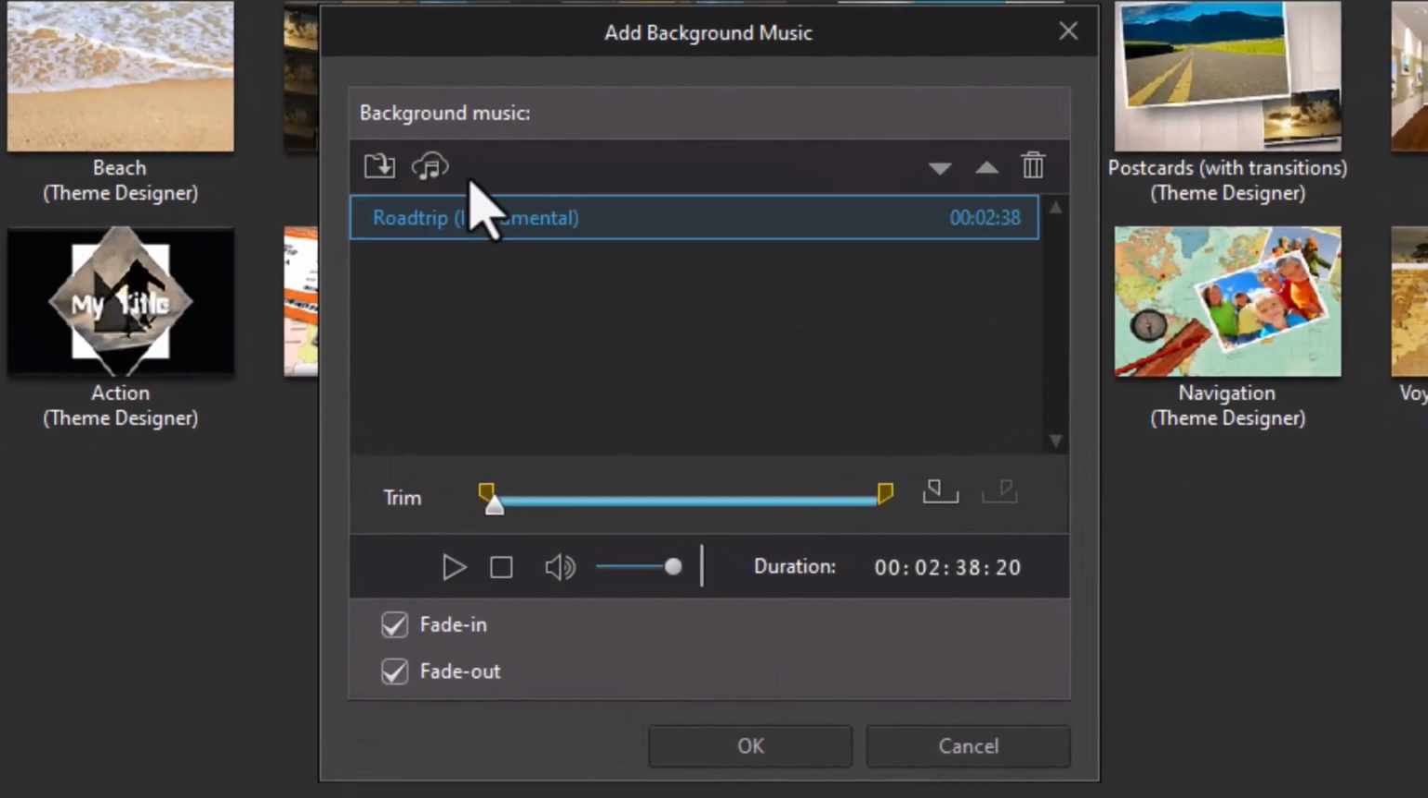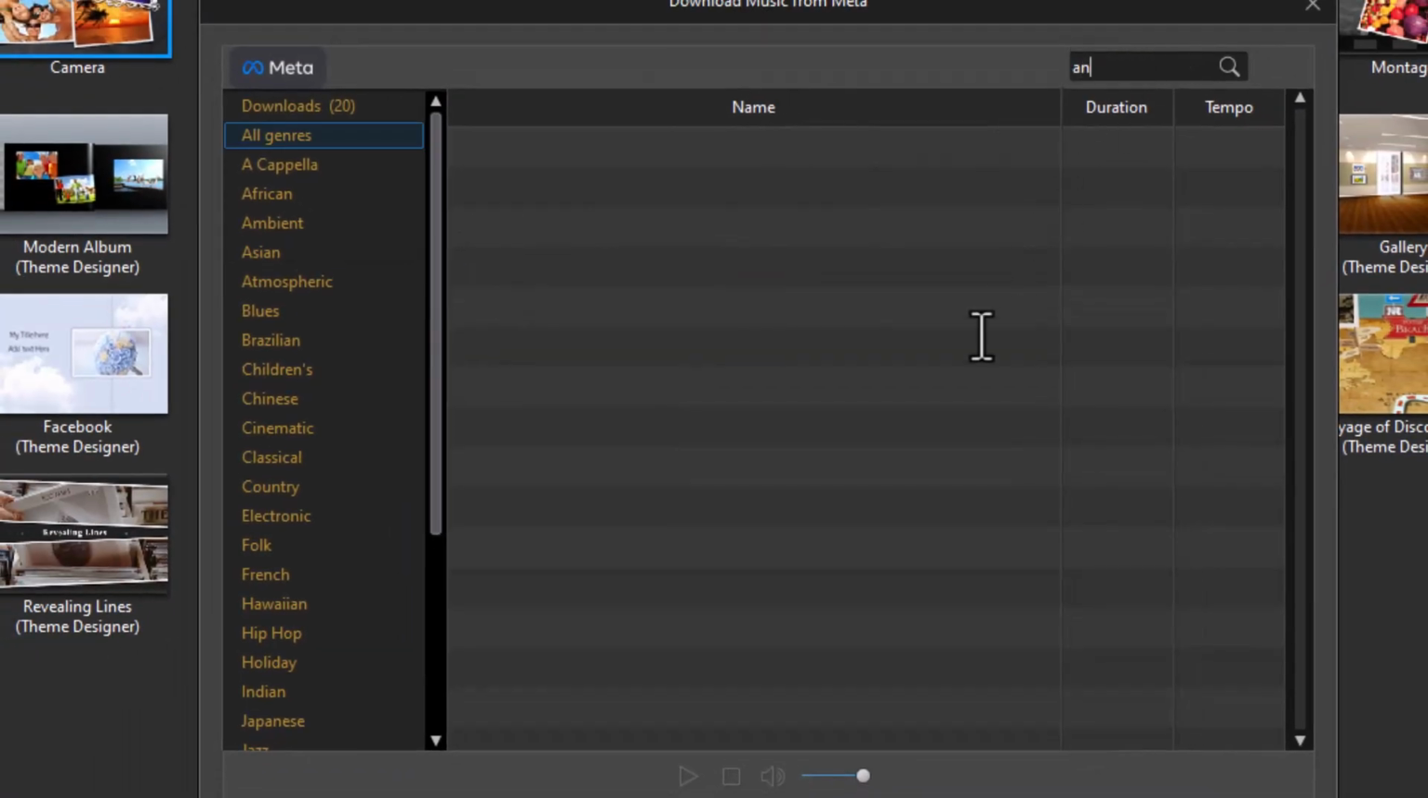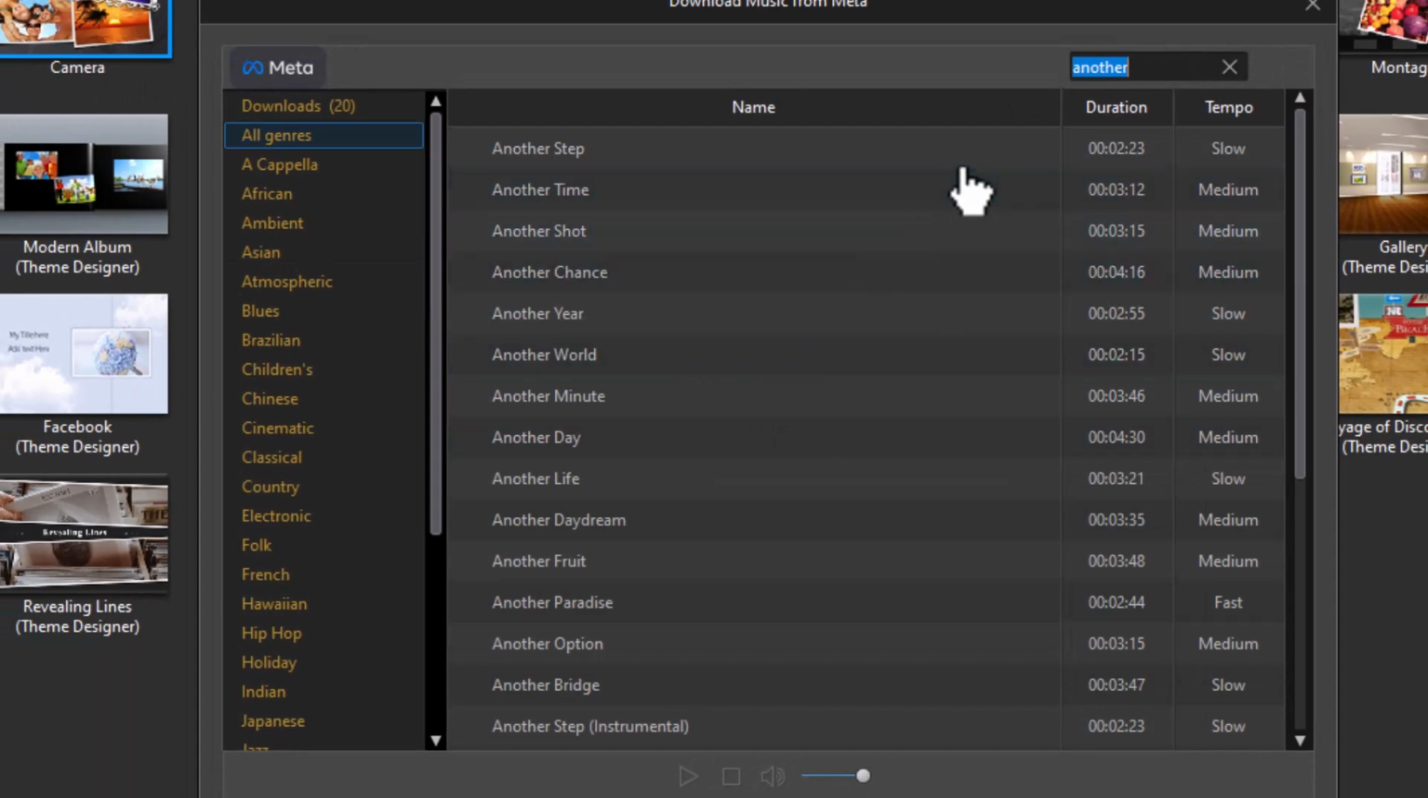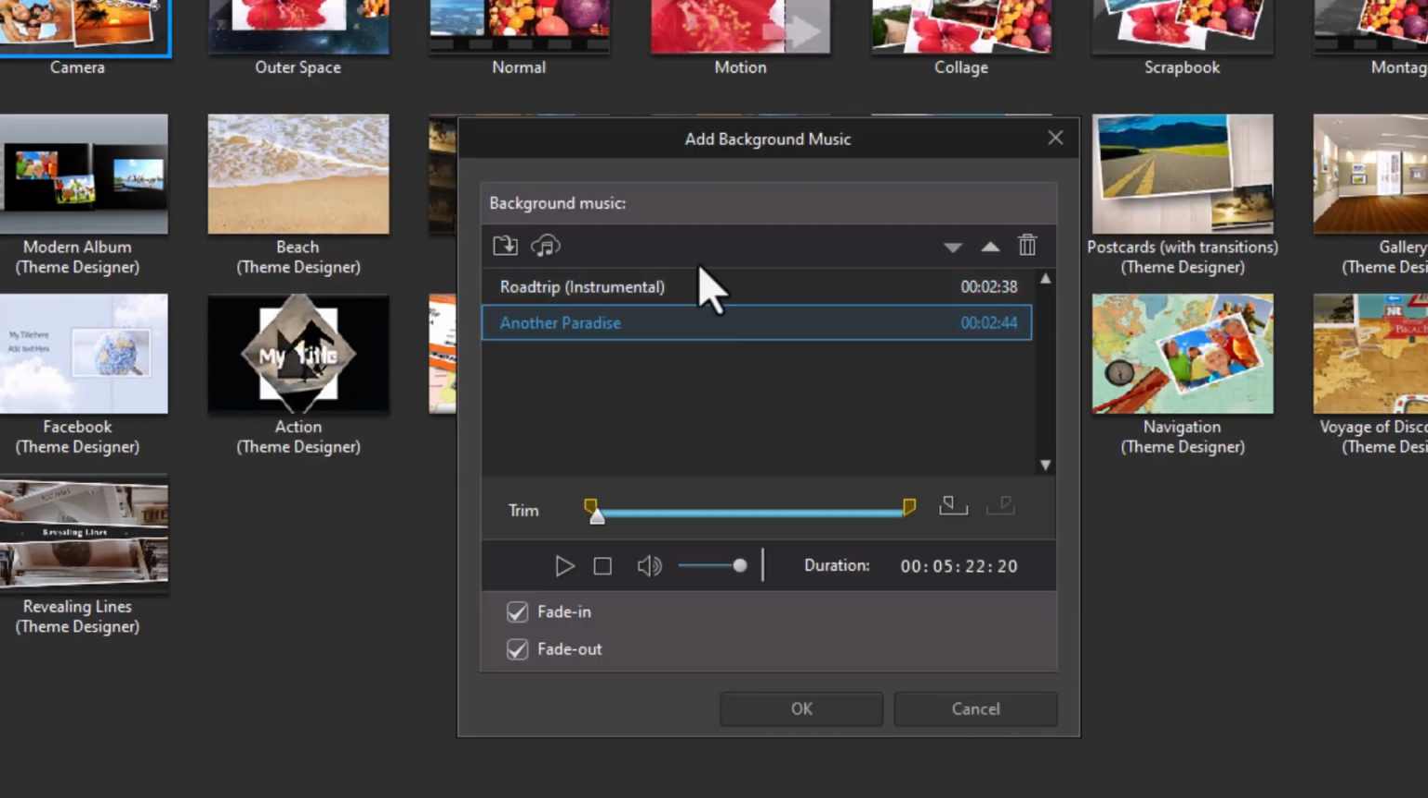Now, if I want more than one piece of music in my slideshow, I simply repeat the process. Let's do that again. I'll type another, and it will give me some options here, and I'll just bring it in. Click on OK. Now you notice I have 2. If I want to reorder the sequence of the music, I just highlight the one I want, and I either click up or down, and now I can move them to the place I want them in my presentation.